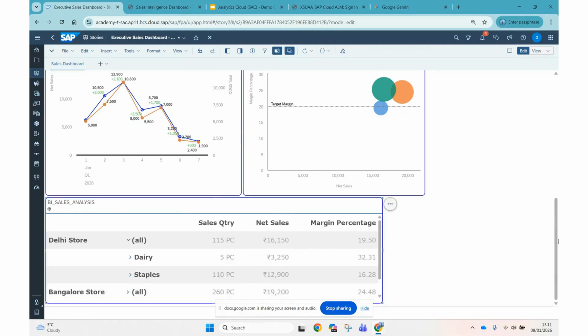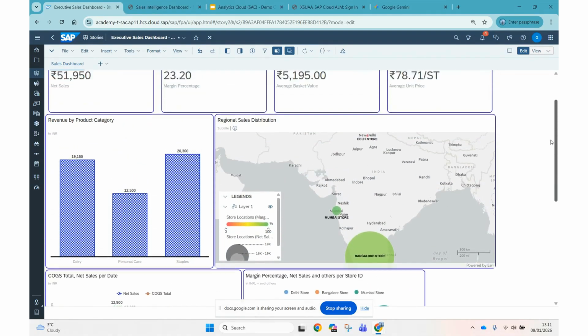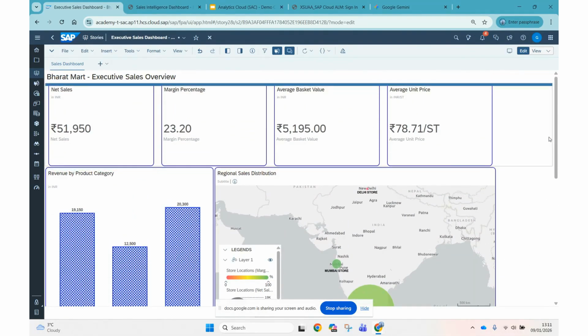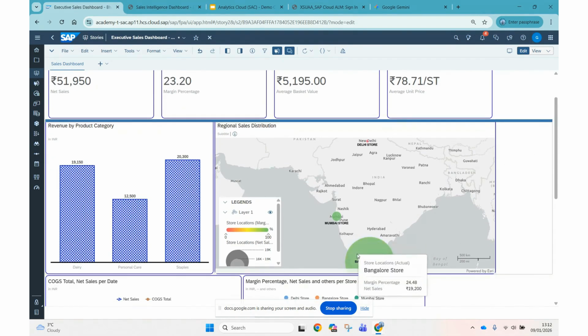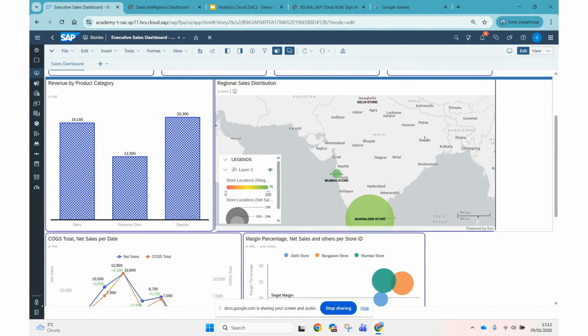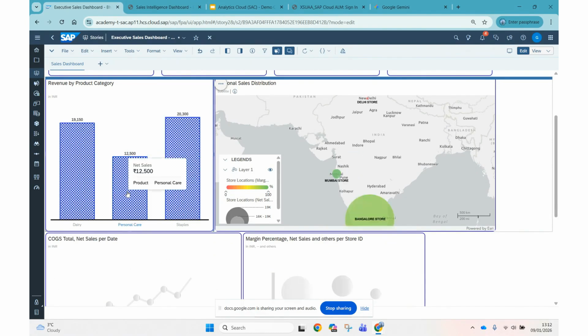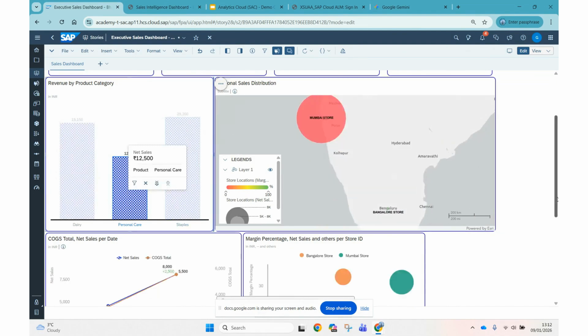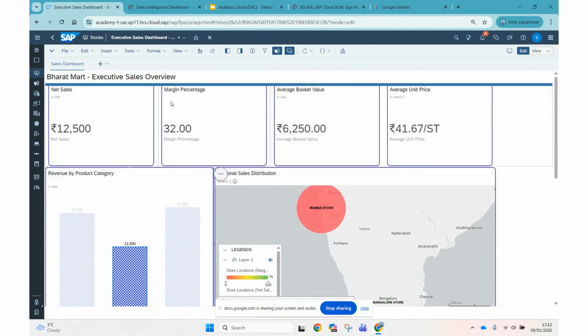But our main strategic things are that Bangalore is the leading chart, so they are the one who is making more revenue. But Mumbai is also doing really well because they are doing business in the personal care product. They are doing high business in the personal care product, which is the highest margin percentage in terms of product category. So that completes the presentation.